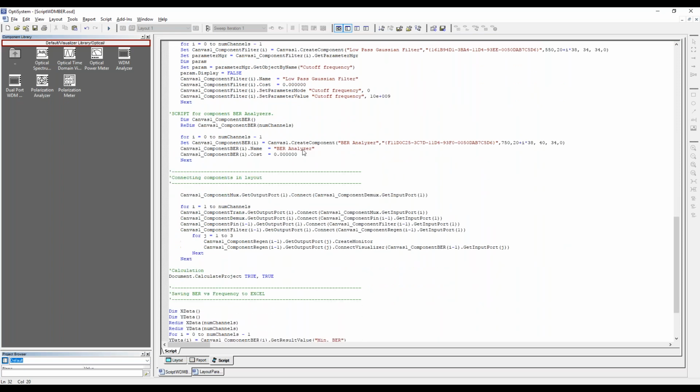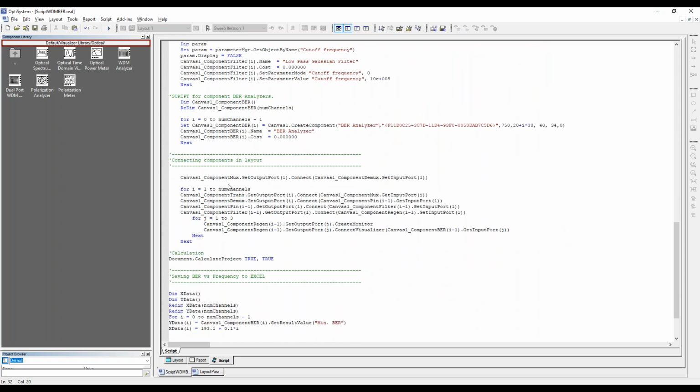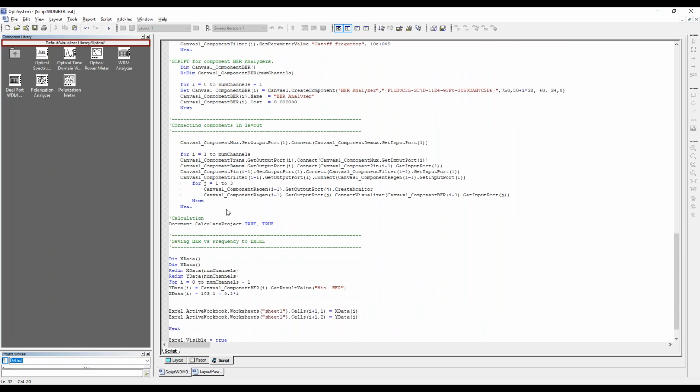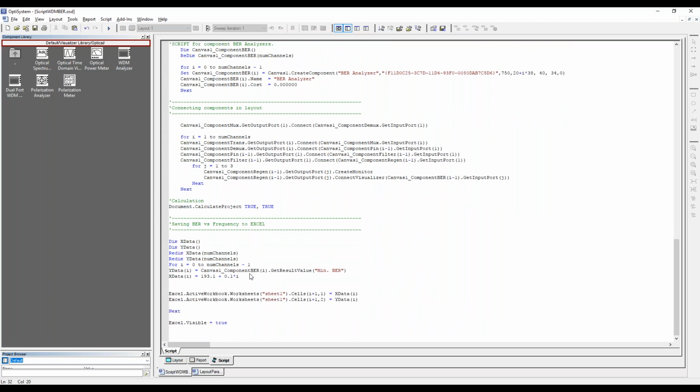And then finally, after placing all the layouts, we connect the ports. You have to connect the ports programmatically, and then you simulate. And then here is where it also gets more interesting. We can create these vectors and save the BER result from that BER analyzer, and create another X vector with the frequencies associated with that Y data, and then actually add that data to an Excel worksheet.